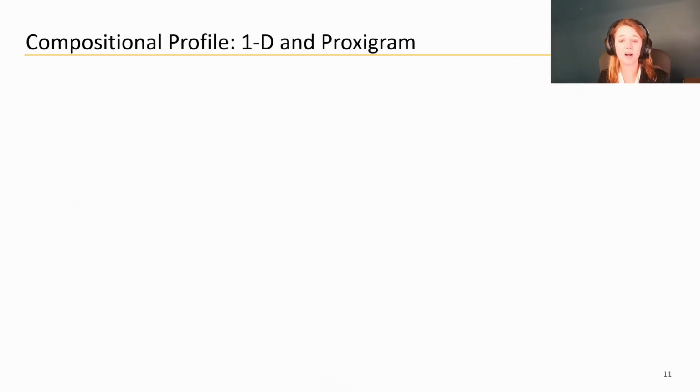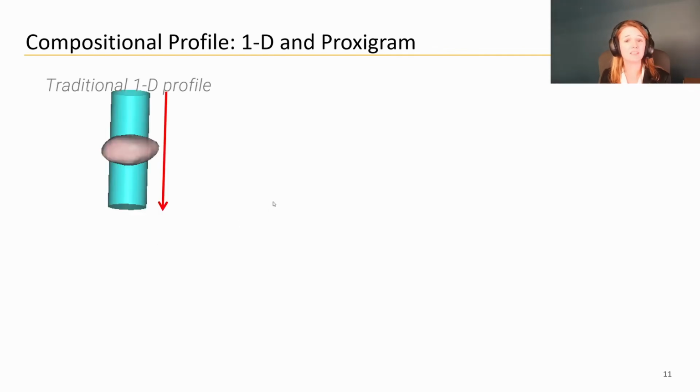One of the things that we're often interested in is how the concentration changes from one region of the data to another. Maybe you're looking for something like a diffusion profile. And there's a few ways that we can actually do this. One is to create a profile.